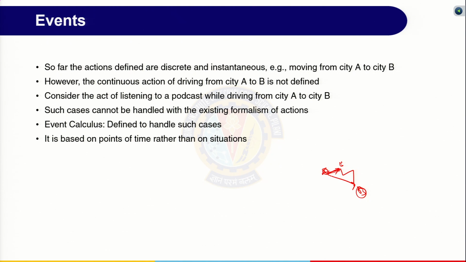However, in real life, this is a continuous process. We need to drive from city A to city C and then further down the line maybe to D and then E and then to B. This is a continuous process which was not handled in our previous representation of actions. So to handle such scenarios, we define something called event calculus.